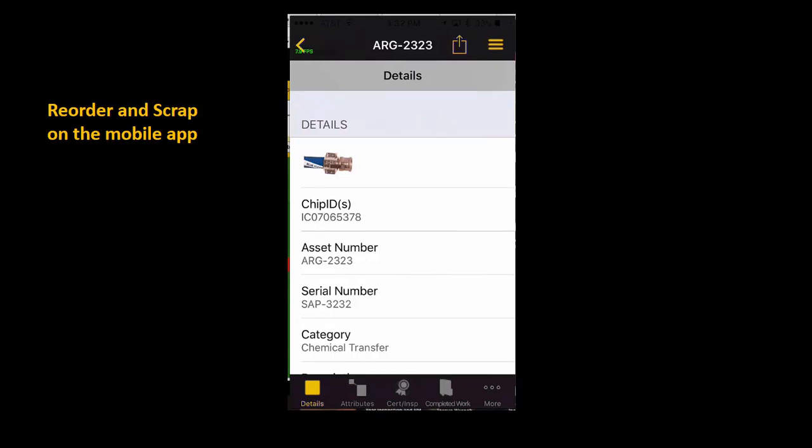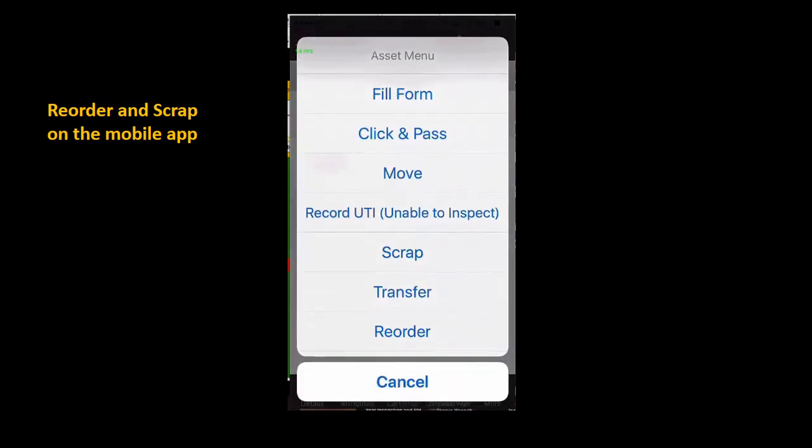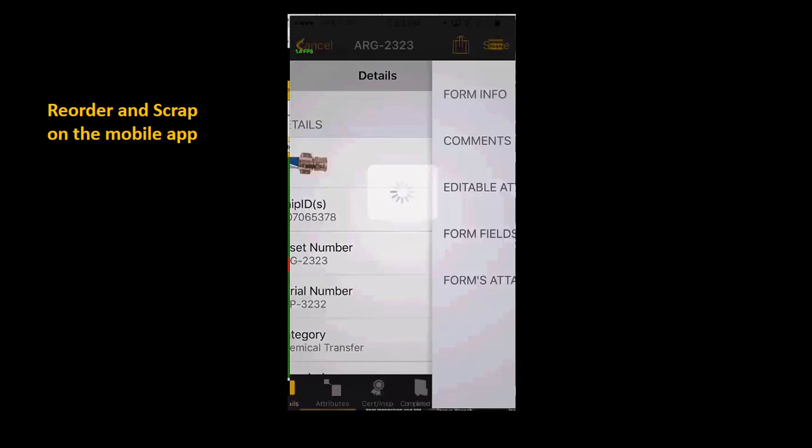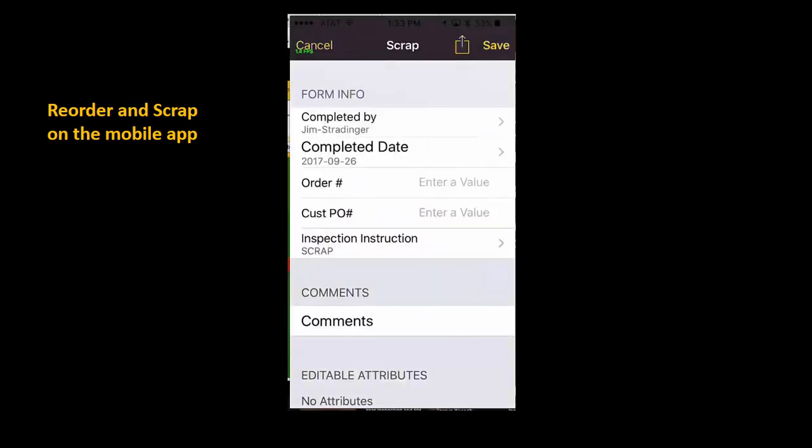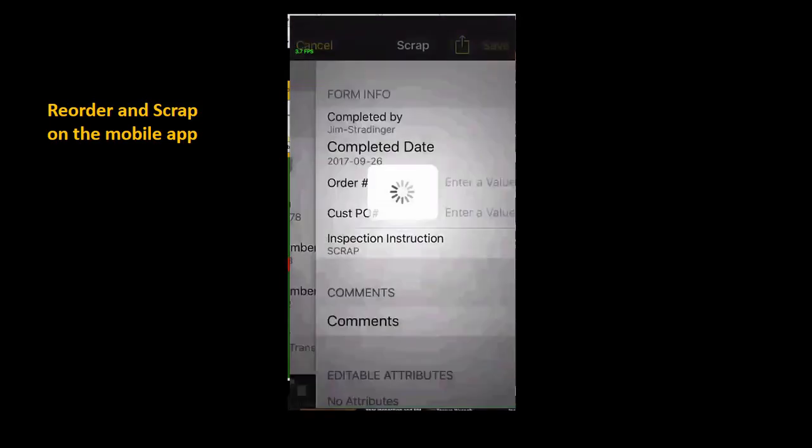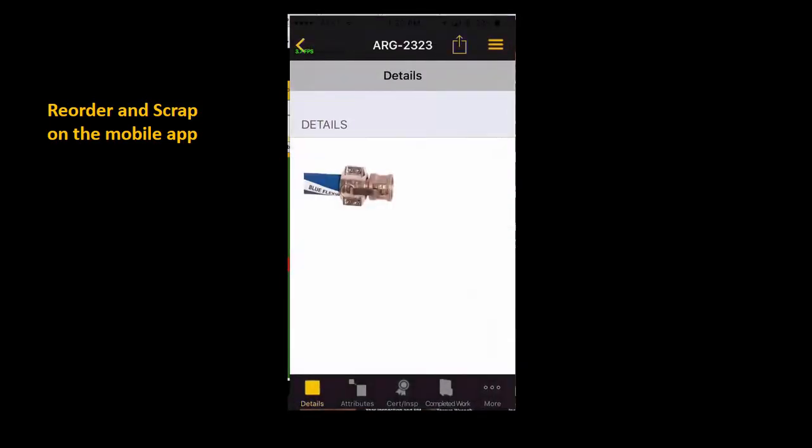Now I have the ability to scrap this asset because it is no good to me anymore. I'll click the airdrop button again and I will hit scrap. You'll notice I have the ability to identify maybe this on an order number or a PO number, but in this case the inspection instruction is to scrap this asset. All I have to do now is hit save. That asset now is scrapped from my registry, so the distributor is aware of it, and I've now reordered it as well as scrapped the asset, all on my mobile device.